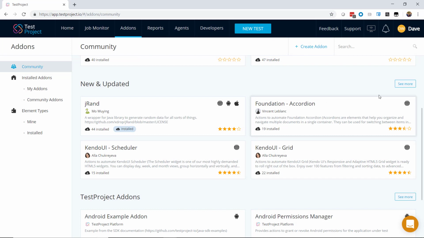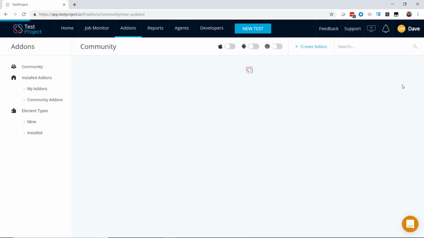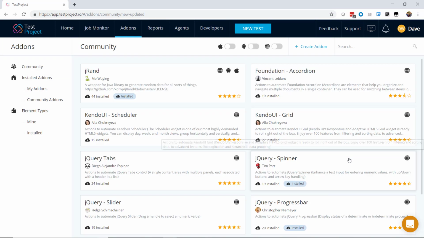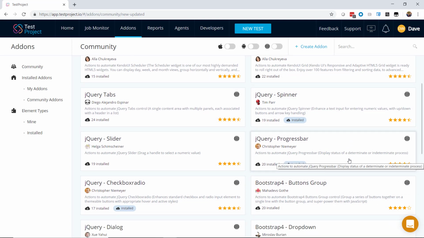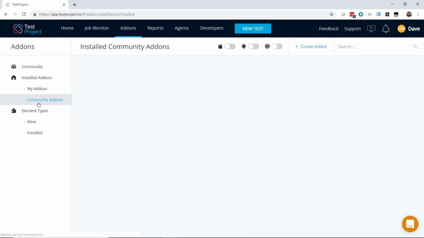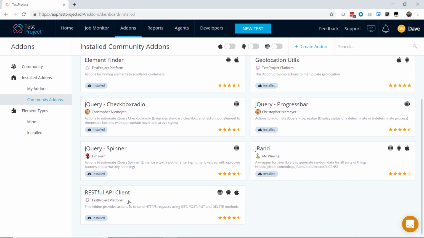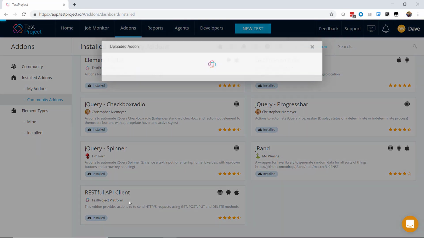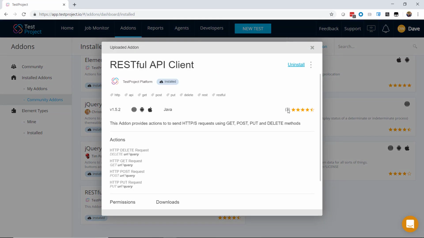There are a number of other add-ons available as well. For example, if you're working with jQuery, you might want to use some of these jQuery add-ons. Or if you're working on something that uses Kendo UI, you would probably want to look at those add-ons. Another example of an add-on is the RESTful API client. This gives us the ability to do REST API calls directly from within our test.